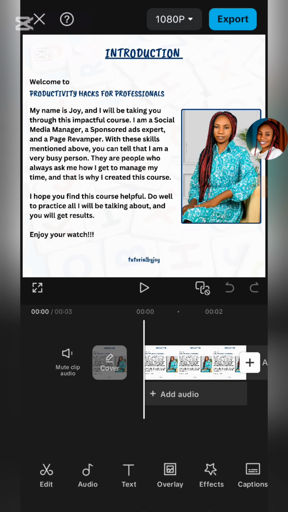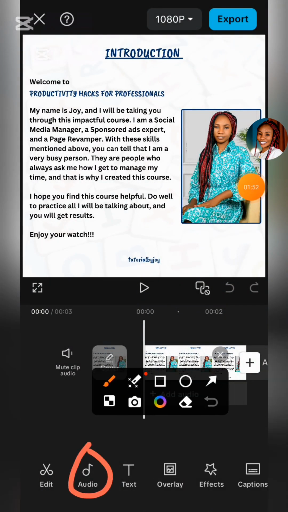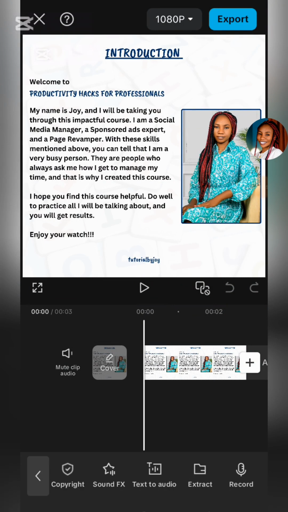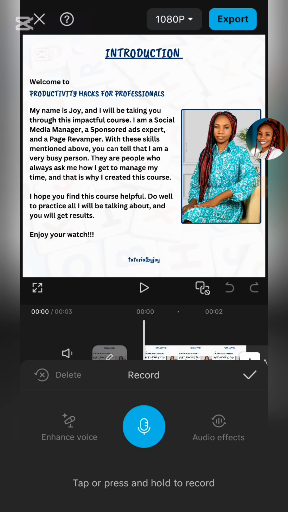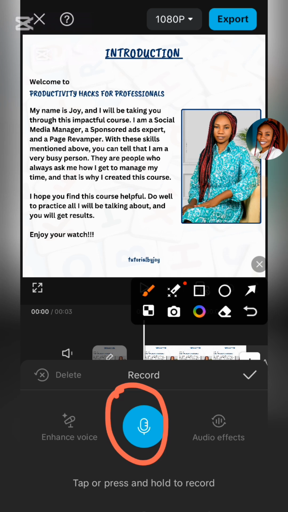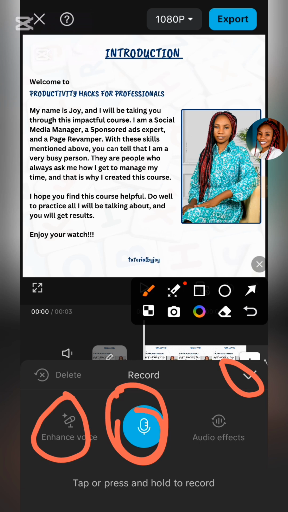The next thing I would like to do is to come to where I have audio. Come to where we have audio, click on audio, scroll down to where you have record. Now if I click on record, in this particular video you won't hear my sounds, but let's just quickly do it. Come over to this part, click to record. Once you are done recording, tap on it, then click on this good mark. Now this enhanced voice tool is very wonderful, but you need to pay and get access to the pro version before you can use the enhanced voice.